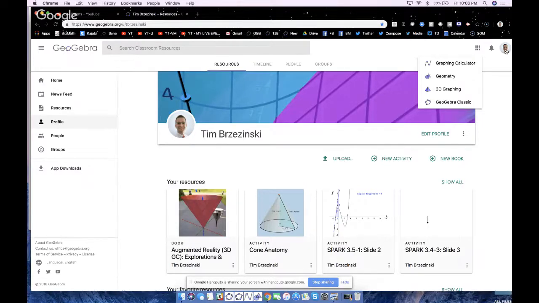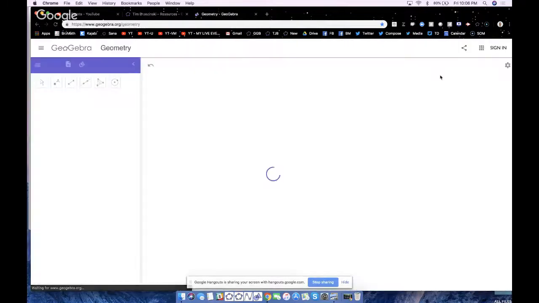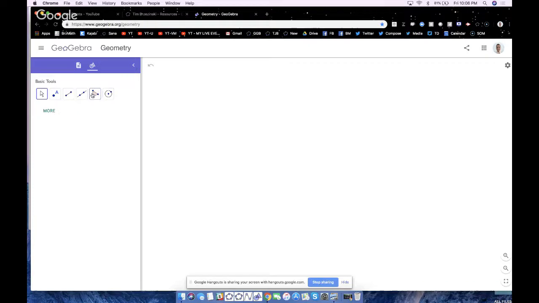Logging in, it's quick and easy. But let's open up the geometry app here. It could be any one of those four. All right, and I'm going to create a construction. Let me just make a triangle. All right, and oops, oh no, the bell's going to ring. I've got to get out of class, right? And so I'm going to complete this construction tomorrow.